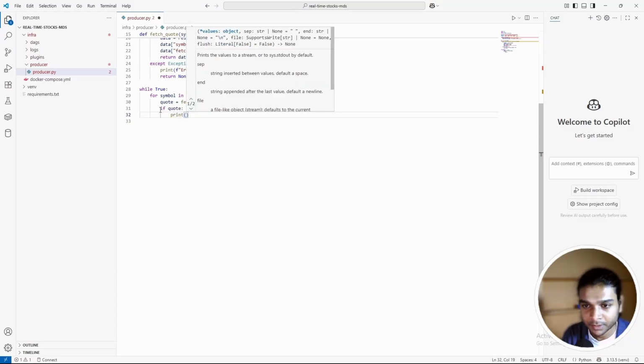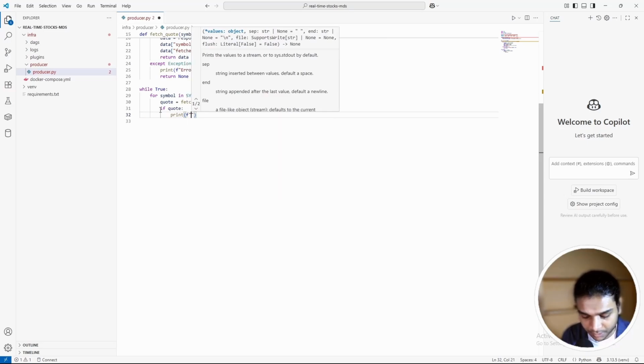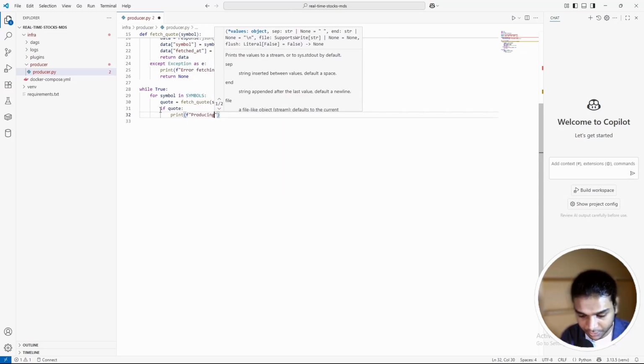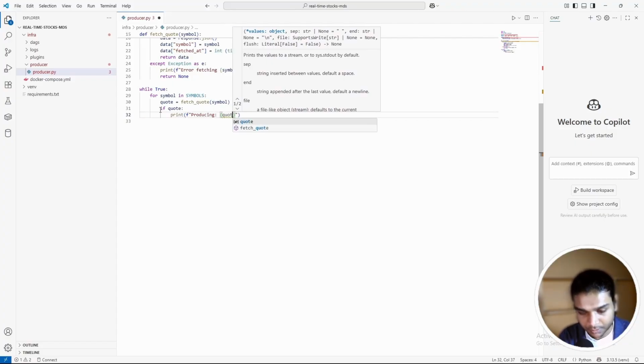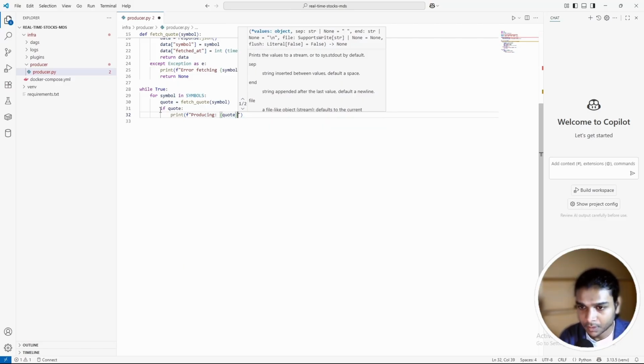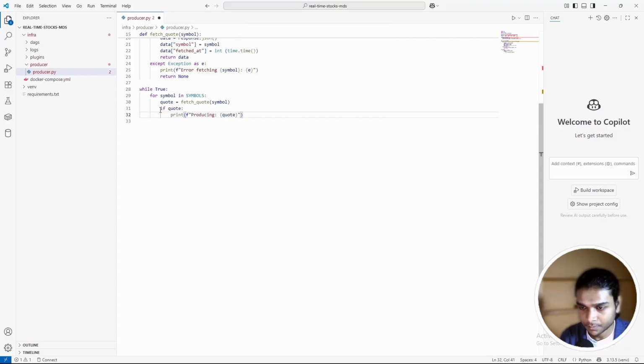We need to print what data we are injecting. We need to know that, so we're going to print that using f-strings. I'll say "Producing a flower pack" to include a variable, say quote, and that's it. Now we need to connect the producer to stream the data.